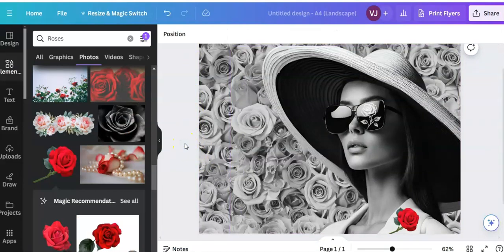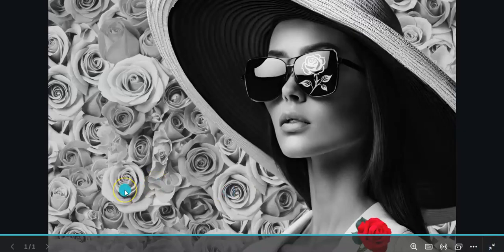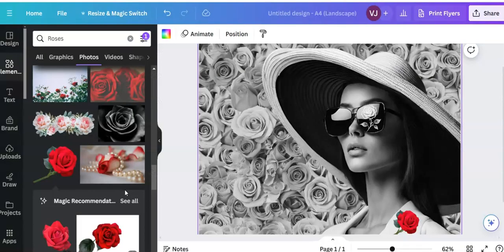Okay, I hope you enjoyed that. Let me just show you full screen. So present full screen. There it is. I quite like that. And I love hats and sunglasses.